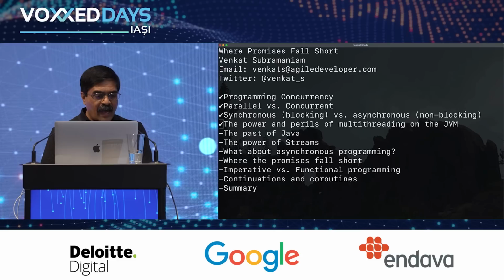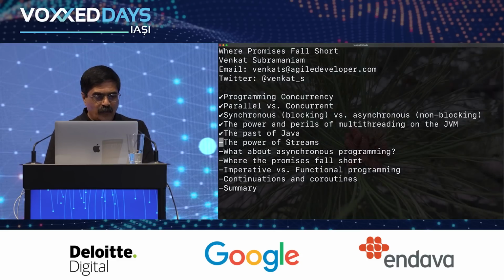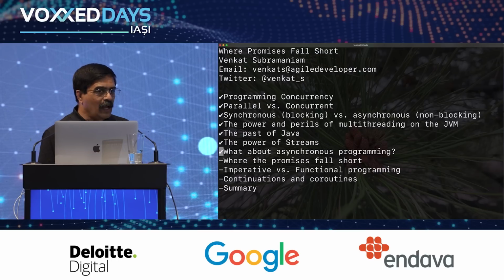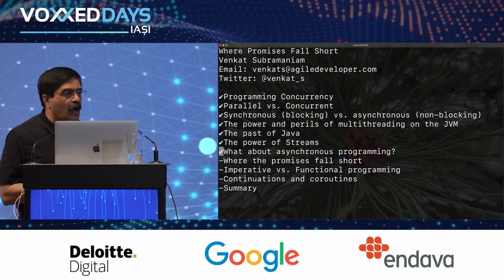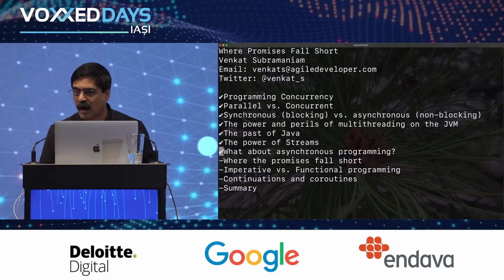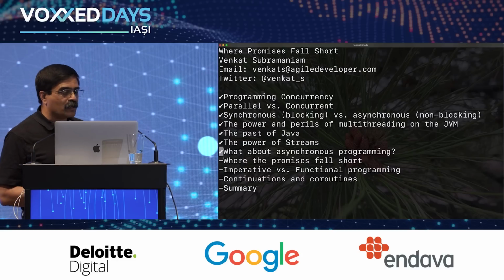But the question you want to ask is, that's great. We saw the power of streams. That's parallel. But what about asynchronous programming? Well, if we're going to be doing asynchronous programming, that is really non-blocking. Let's understand what non-blocking really means in that particular context.